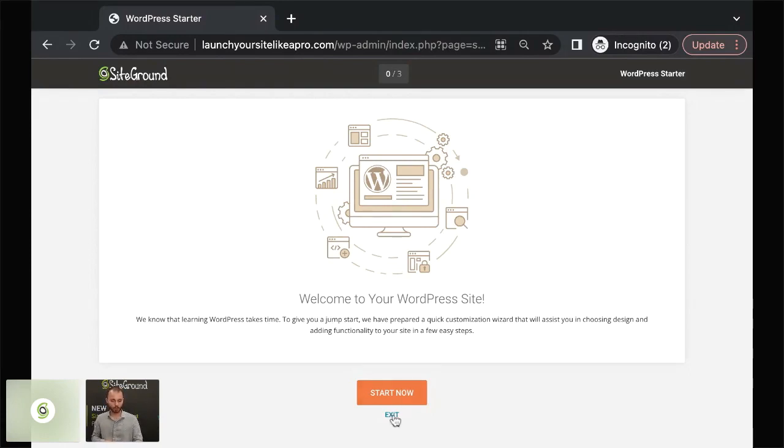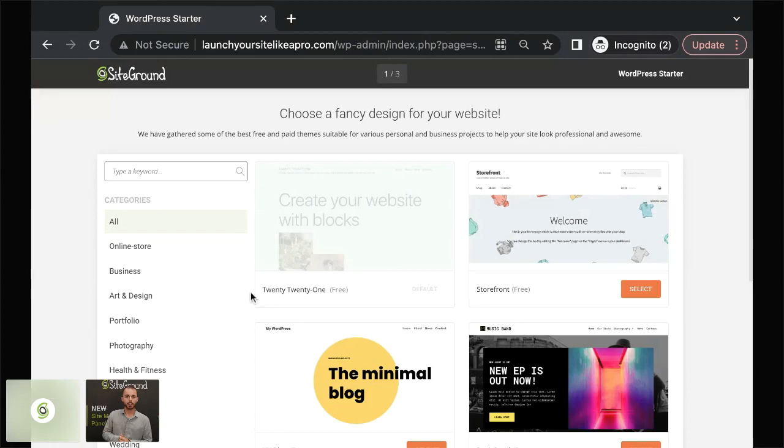Of course, if you don't want to do this, you can also click on exit. Okay, so this would skip the setup entirely. If this is your first website though, I totally recommend you to use the setup. So let's click on start now. And this brings us to the first step of our WordPress starter experience.